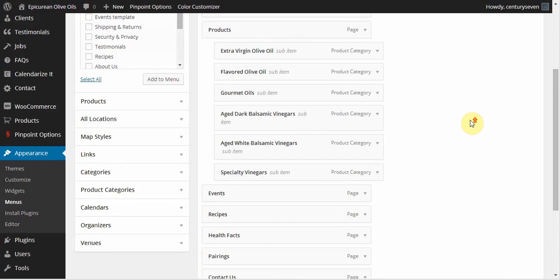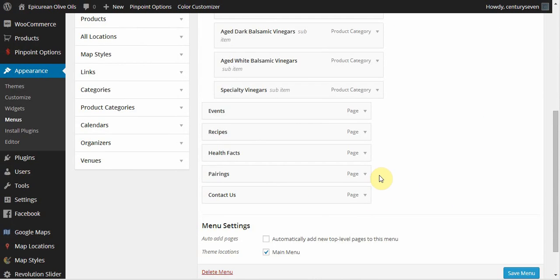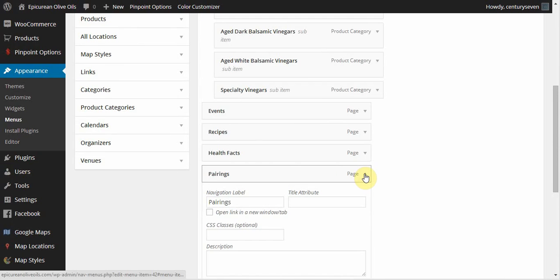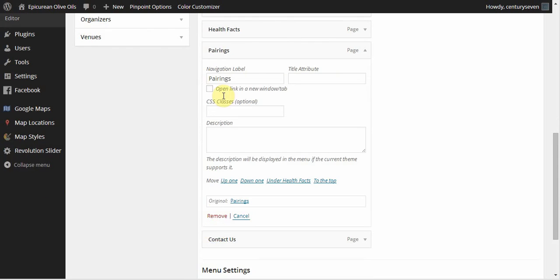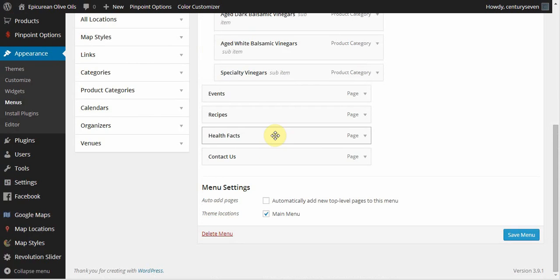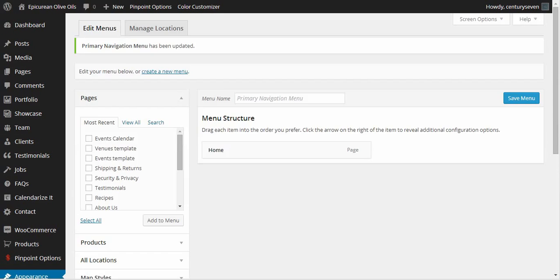When I want to change any of these items, if I were to want to remove an item, for instance, if I were to want to get rid of the pairings page, all I would need to do is come over here, click on this little arrow you see next to page, and then this box will come down, which will allow me to do numerous different things with the menu itself. But what I'm interested in, if I want to remove the menu, is just to click on Remove, and that will remove that menu item. Then I click on Save Menu, and then that will save the menu configuration to the database.